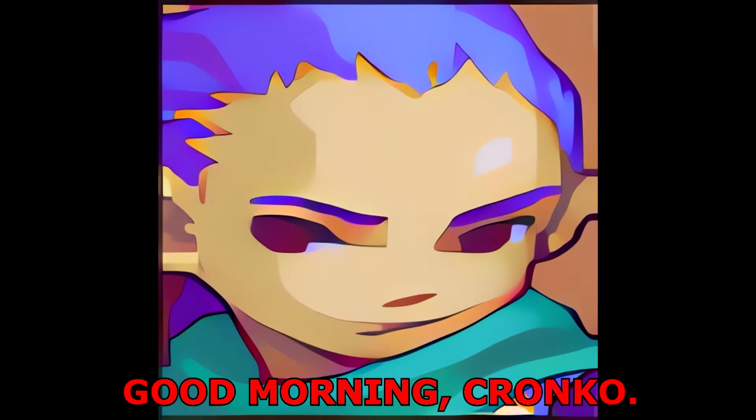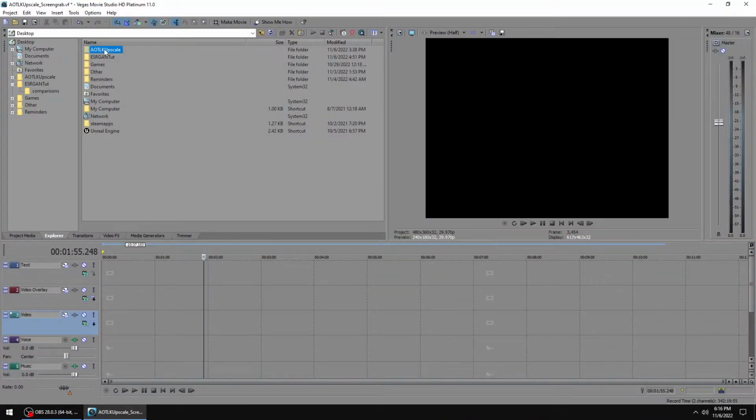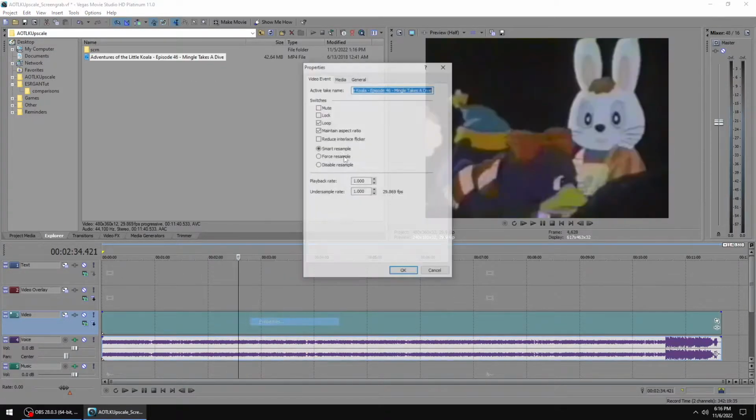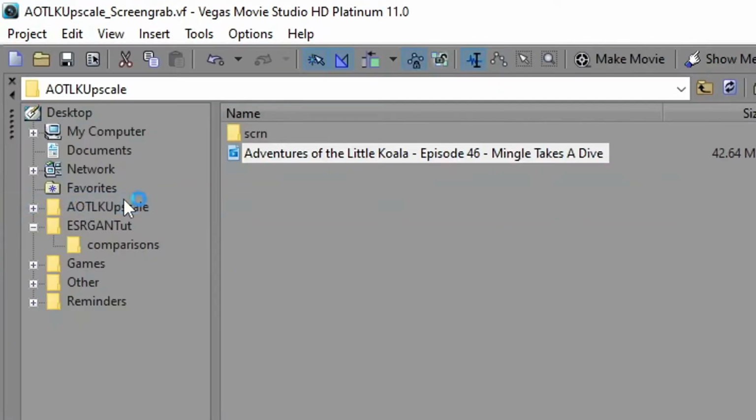Now what if you want to upscale an entire video? Well, first, you need to grab all the frames from a video. So open up your video editor of choice. I'm going to use a crusty ancient version of Sony Vegas 11 in this case. Import your video into the project, and then go to Project tab, Render As.